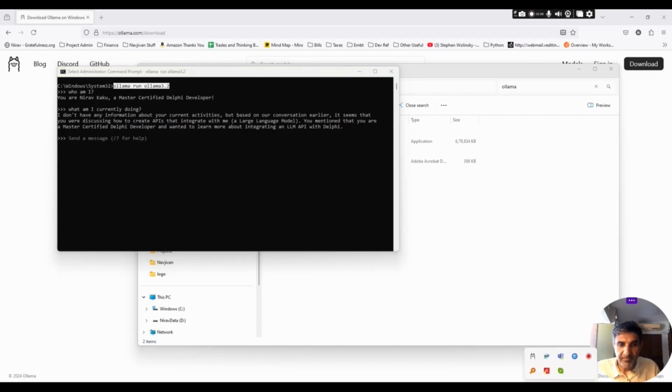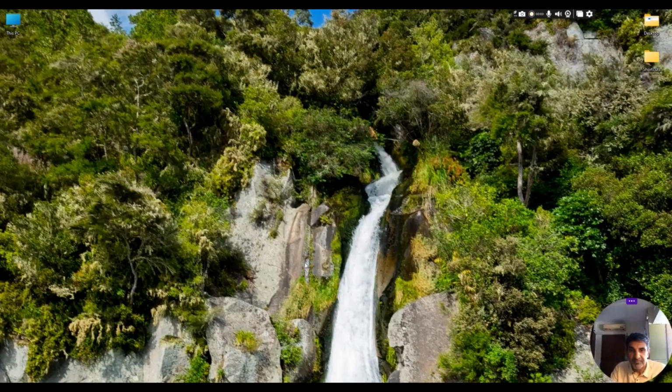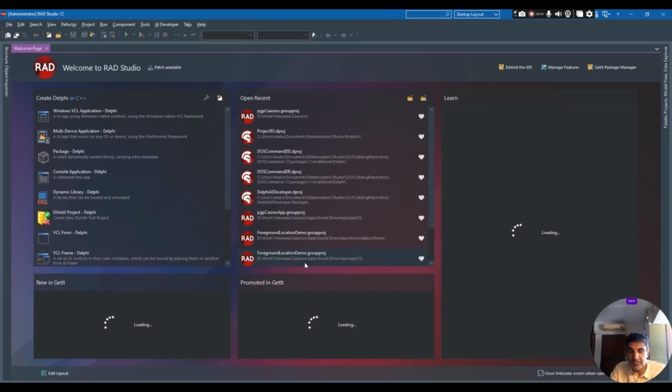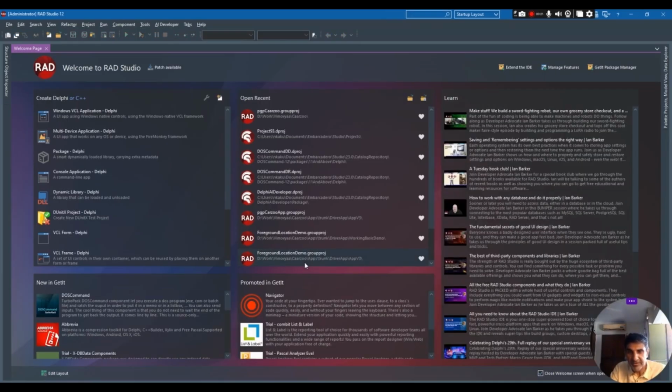And once you run this command, you will be able to see this icon here that says Ollama. And after that, start integrating Ollama with your Delphi application. So let's get to that now. Let's open up RAD Studio 12. I have 12.2 installed, but this will also work with any enterprise edition that you have that supports or has a REST client library.